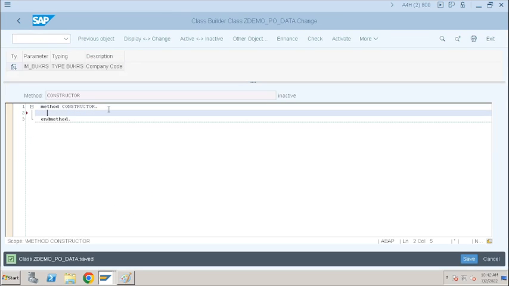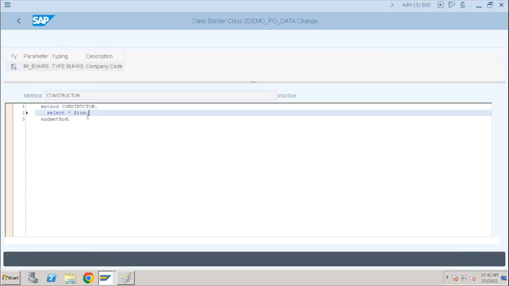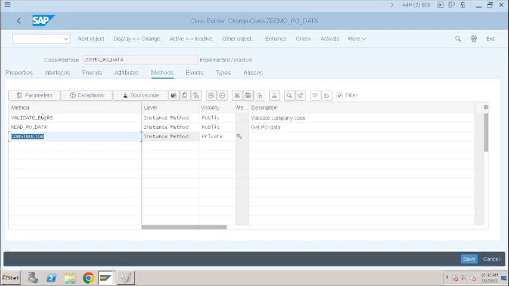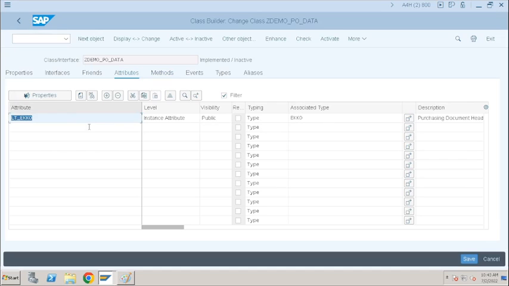So now write the code. What is our requirement? We thought of populating the attribute data, right? Select star from... What is the type of that attribute? Type EKKO, right? Yes. Is it a single work area like structure or internal table like structure? Internal table. Okay, how can you say that it's internal table like structure? Go and check attributes. So is it internal table like structure or work area like structure?